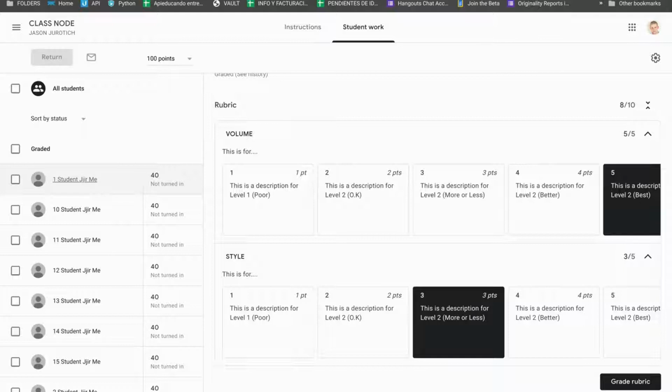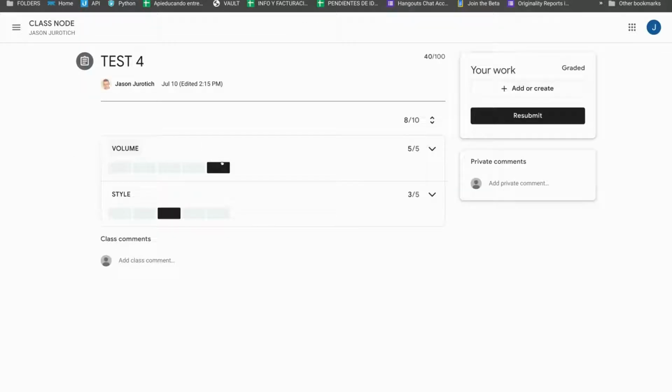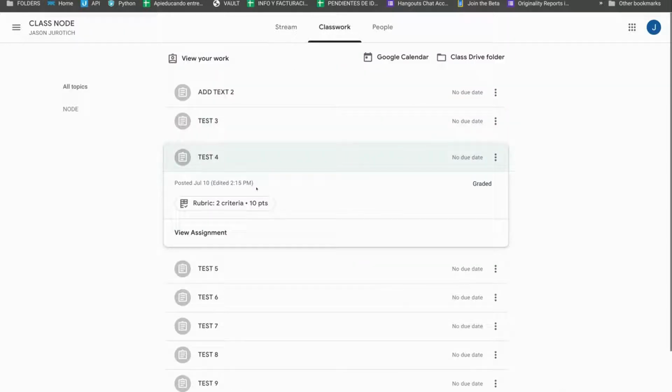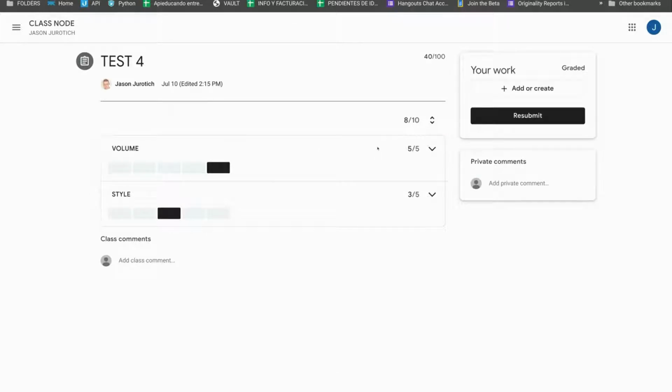Okay, so now if we go into the student view of this, let's go over here, and we see that the student has their grade here, and then down below they have their rubric here. So if the student went into classwork and then test 4 and saw the assignment, this is exactly what they have. So they can see immediately within their assignment what they got on the rubric, and that could end up being, like I mentioned before, different than the final grade. So the rubric is definitely just a part of the full grade that the students can get. So just keep that in mind.